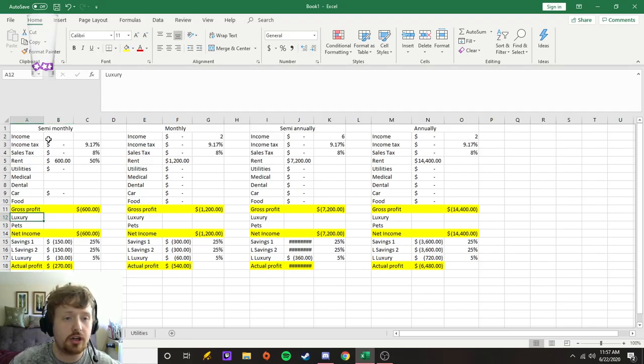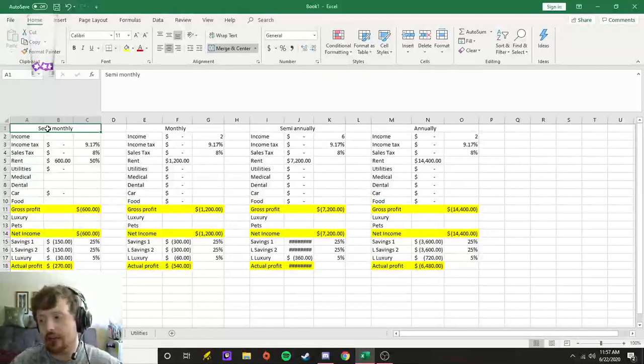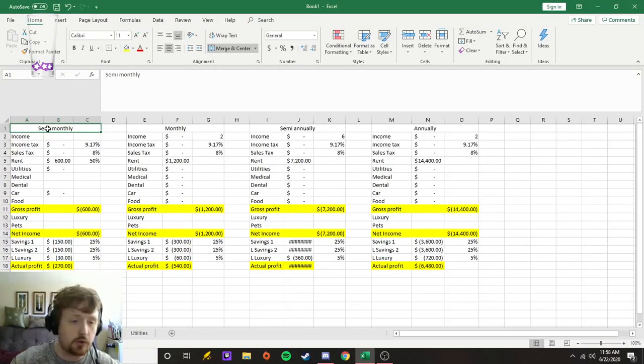In this case, we're starting with semi-monthly because you should always know not only month to month how much you're making, but you should also have an idea of how much you're making every half month. Some companies will pay you semi-monthly, if you have a college education and get a job with them. Some will pay you monthly, so on and so forth.